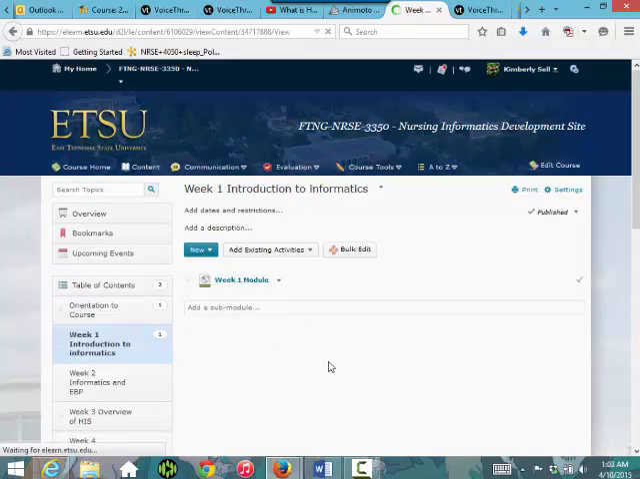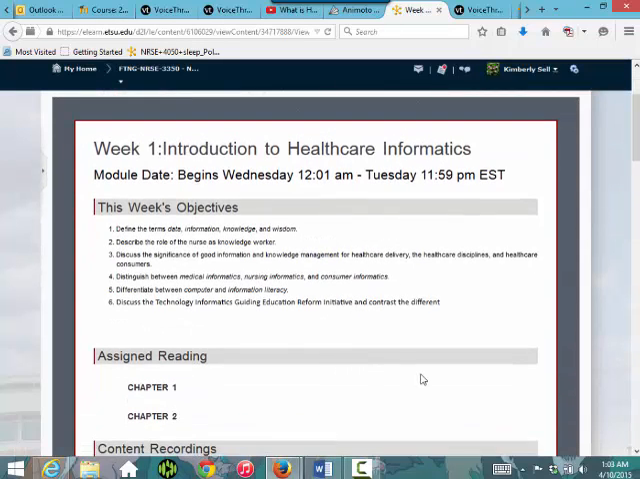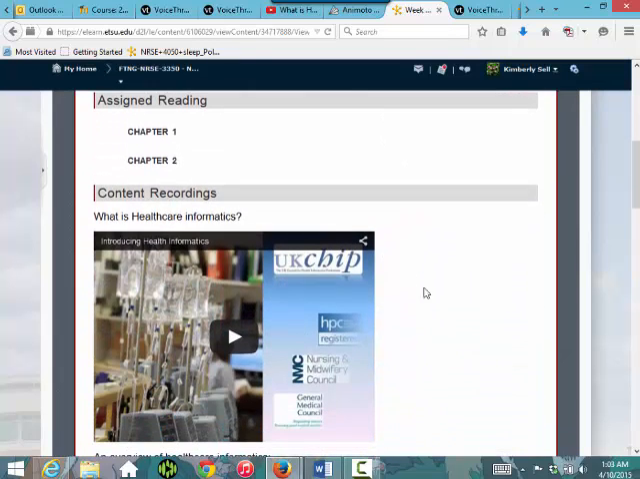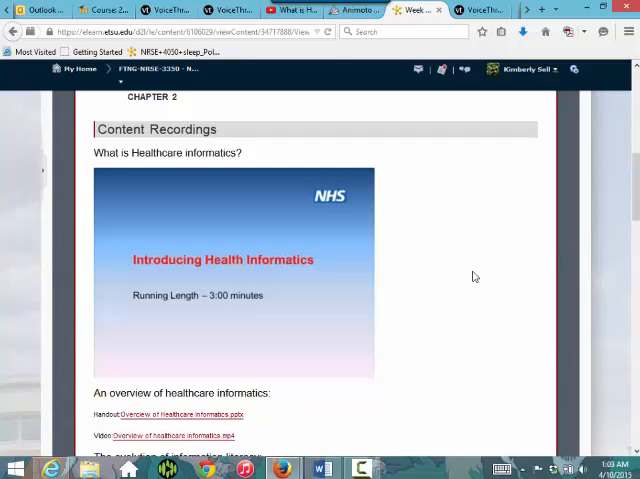When you go into Module 1, this is where we're going to see a few changes that are new to the course. This just lays it out. I'll put the dates in later as we get closer to the fall. This shows you the objectives for this week's assignments, the reading assignments, and then any content recordings. And I found a really nice video on YouTube.